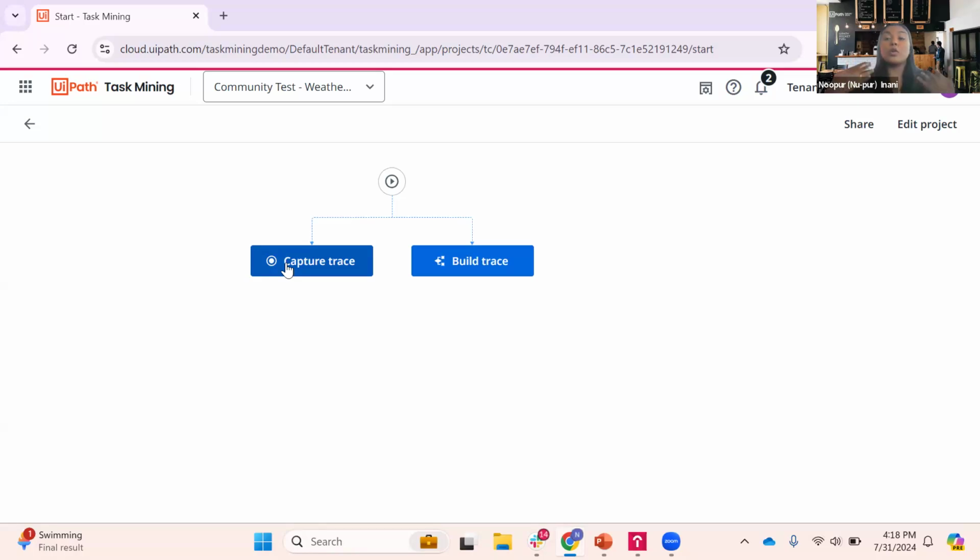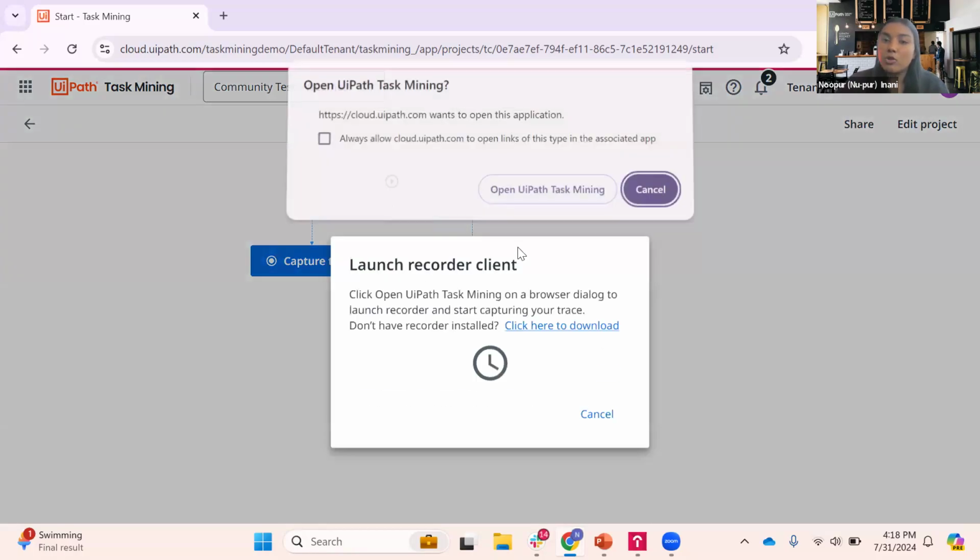So there are scenarios where you as a business analyst might be involved. There are also scenarios where recording users are simply contributing and you're reviewing that data. For the purposes of today, let's assume I was a business user. I got an email, I clicked on the link, and I'm going to go to capture trace.